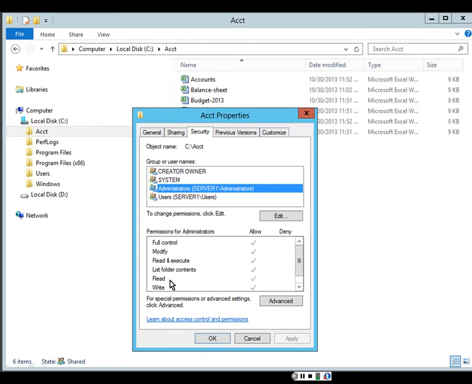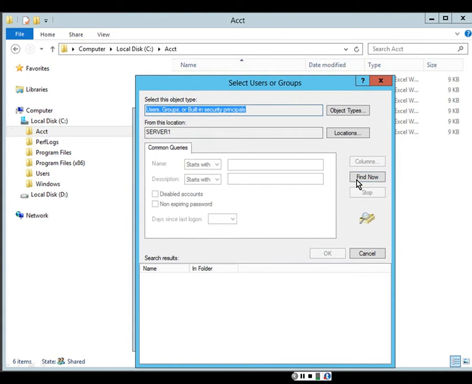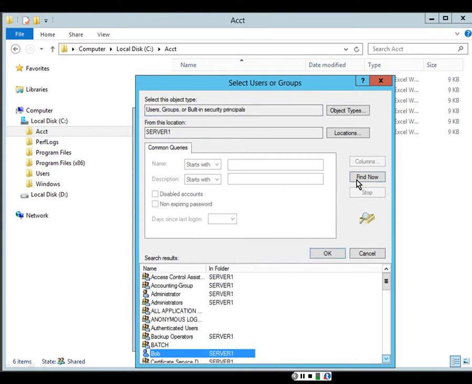So let's assign a user NTFS permissions. I will click on Edit, and then I will click on Add, click on Advanced, and if I click on Find Now, it will give me a list of all users and groups. I can assign permissions to just the user Bob, or I could give permissions to a group as well.